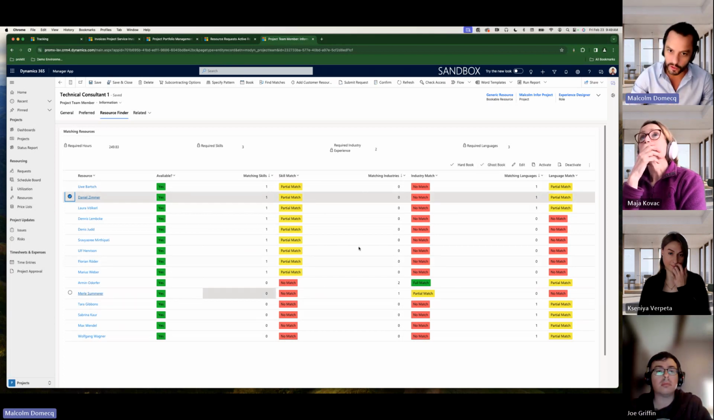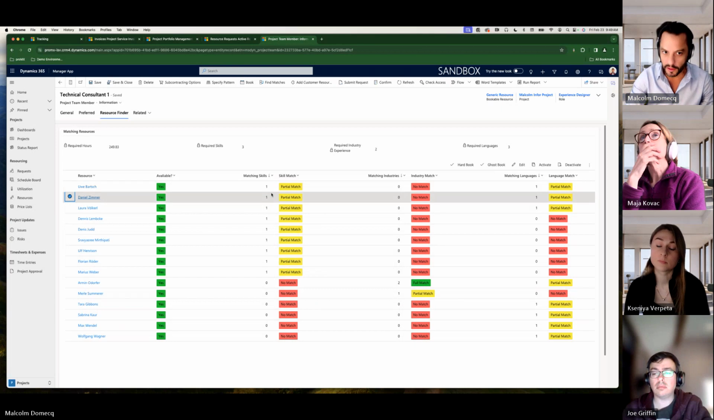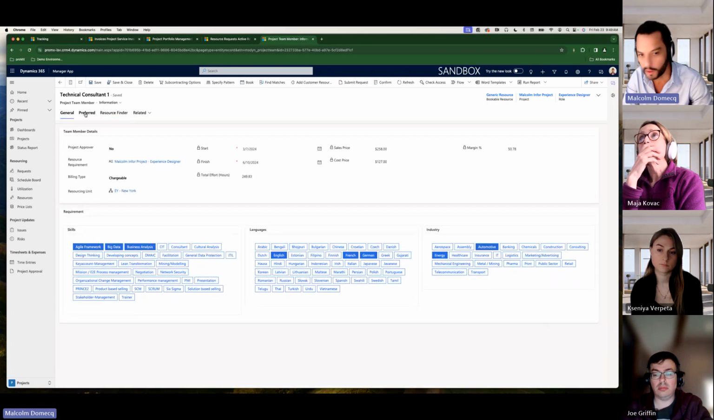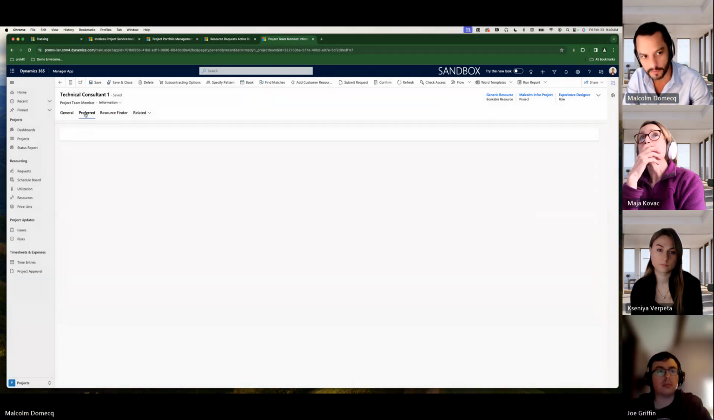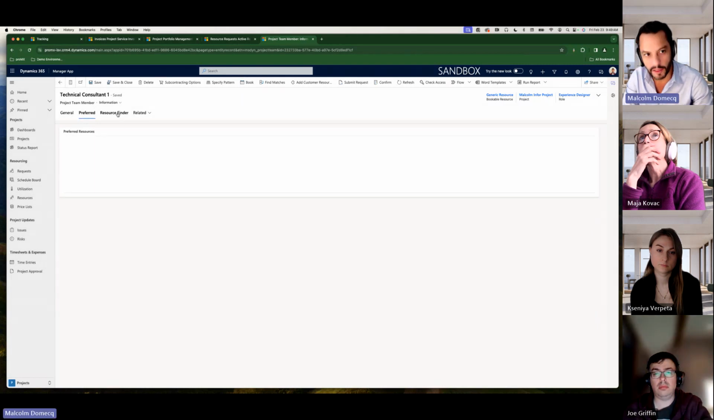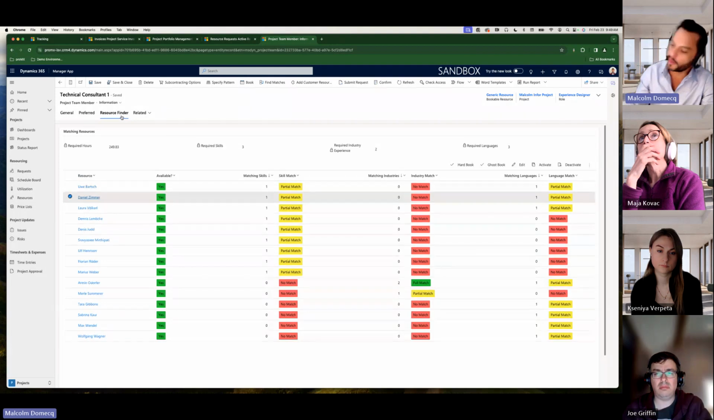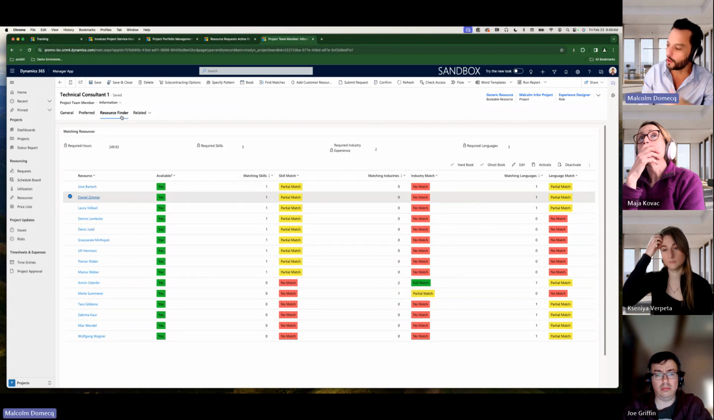Now, the logic that we use to do this matching also takes into consideration your preferred resources, if you determine that on your general or preferred requirements over here, right? Now, you can do that manually by finding the match. Or as projects are created from the templates, from the generic resource, this can be automated.